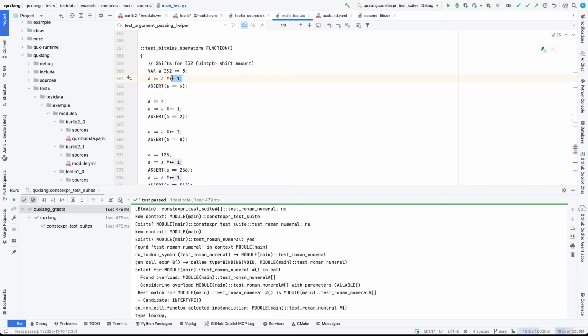So for example, if I shift up by 1, that increases each component power of 2 by 1. So this has 2 to the first and 2 to the 0th, right? So this becomes 2 to the second and 2 to the first, right? So each component power of 2 is increased by 1, and that's how you think about this.